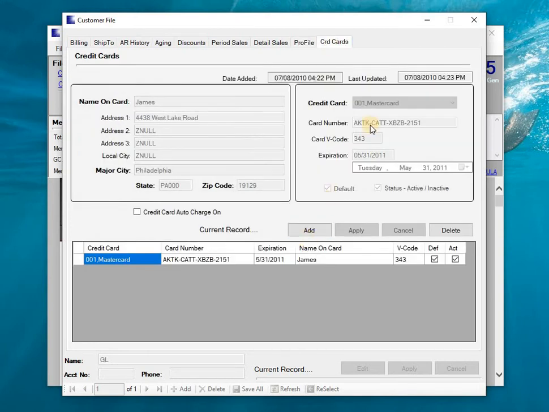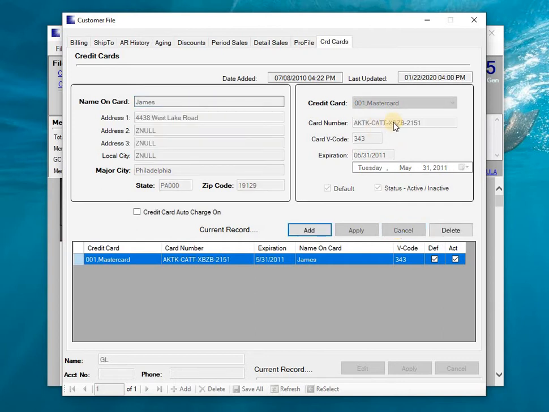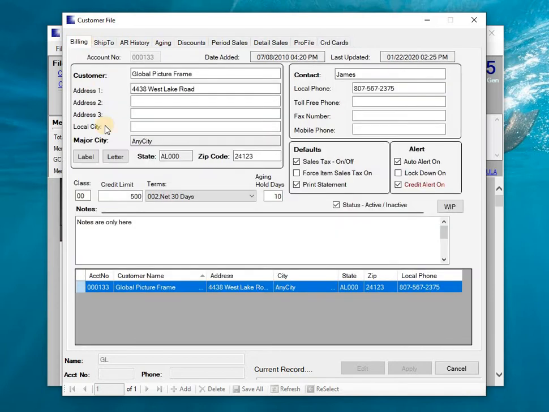Credit cards, basically you're just able to set up a lot of different credit cards that you'll be able to select from when you're posting payments for this particular customer. And it's all encrypted. So if I double click this guy, it will unencrypt it. But as soon as I save it or cancel it, then it's actually encrypted in the databases themselves. So it's pretty secure.